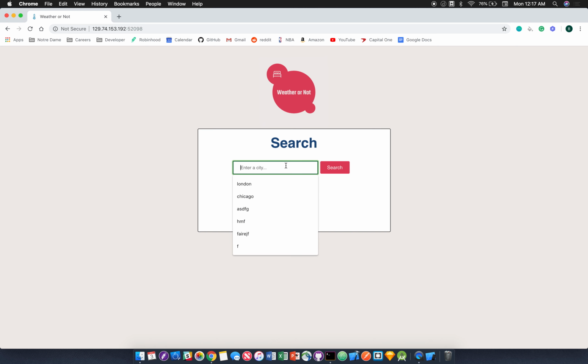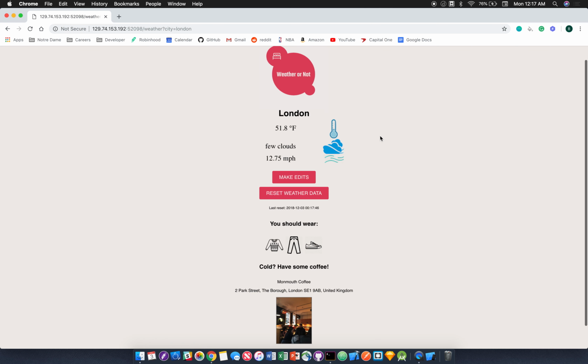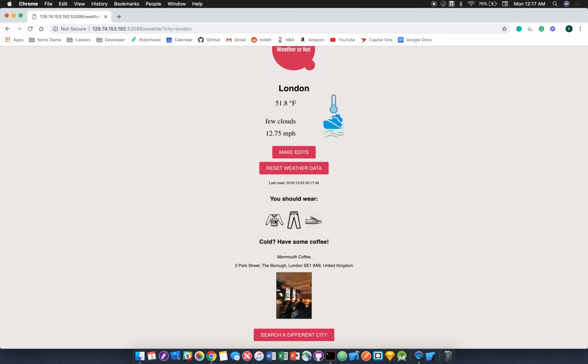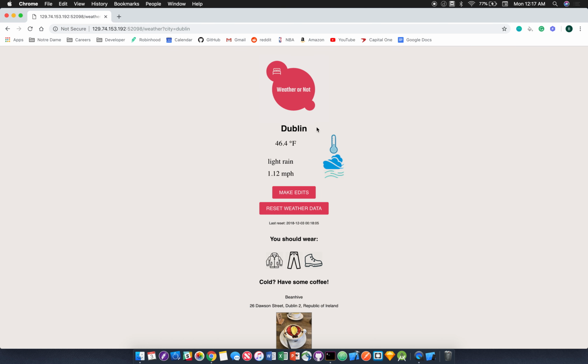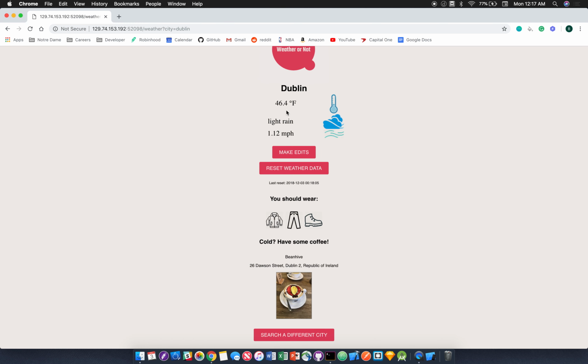So to demo that feature for you, if I type in London, for example, hit search, it'll bring up the current weather in London, as well as an outfit recommendation, a sweater, pants, and sneakers, as well as the top coffee shop recommendation in London, Monmouth Cafe. And now if I search a different city, let's say Dublin, I will get the weather information in Dublin, the outfit recommendation, since it's raining, of boots and a jacket, and then pants, and then a coffee shop recommendation of Beehive for Dublin.